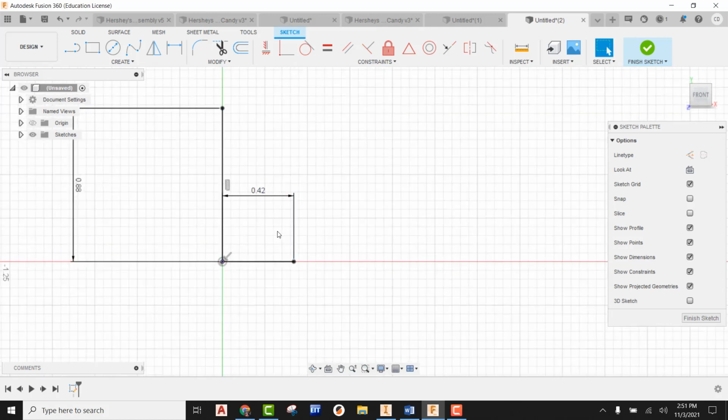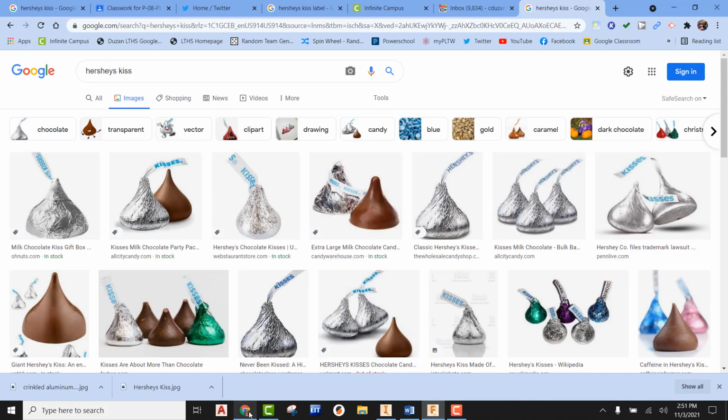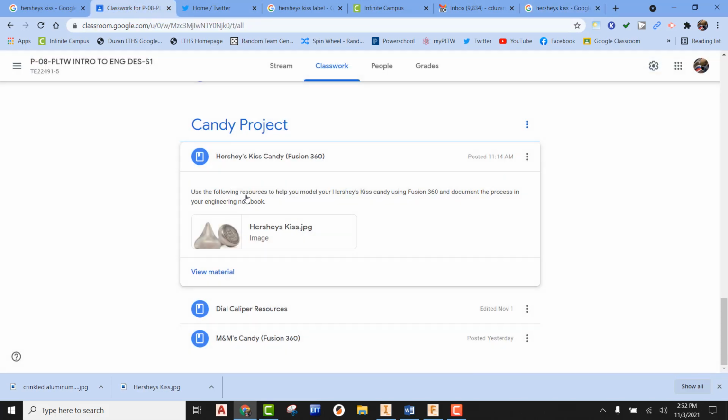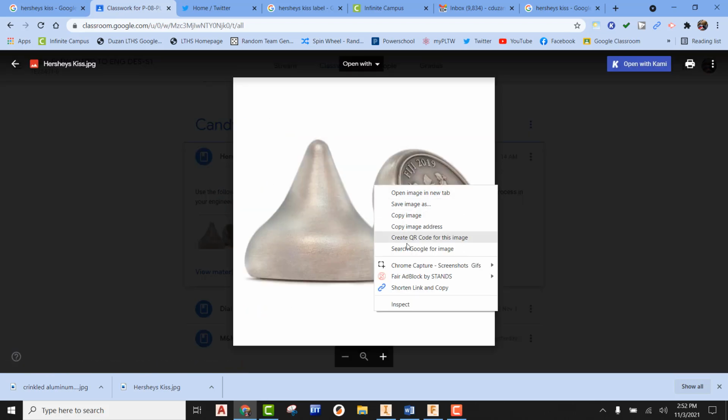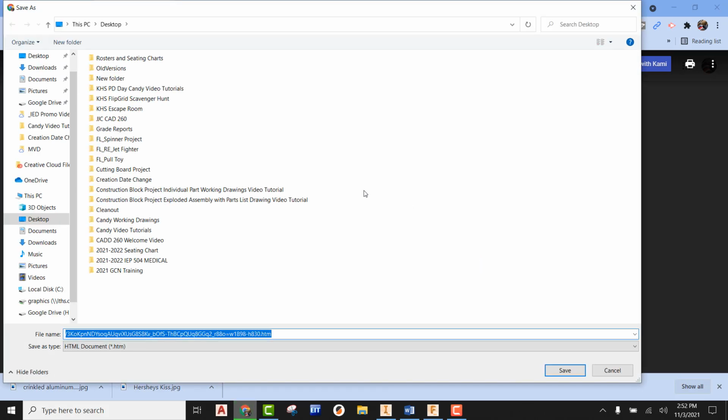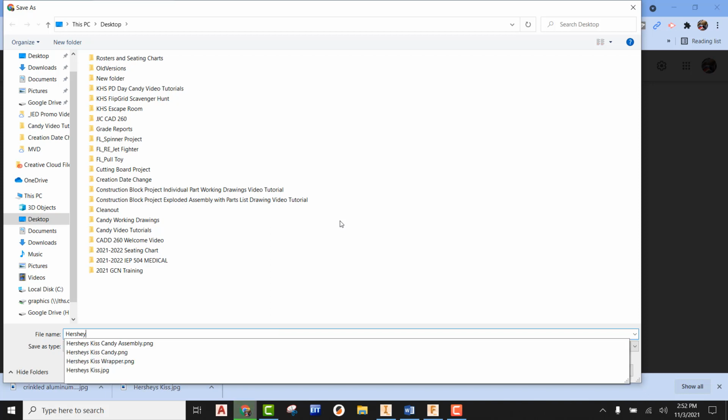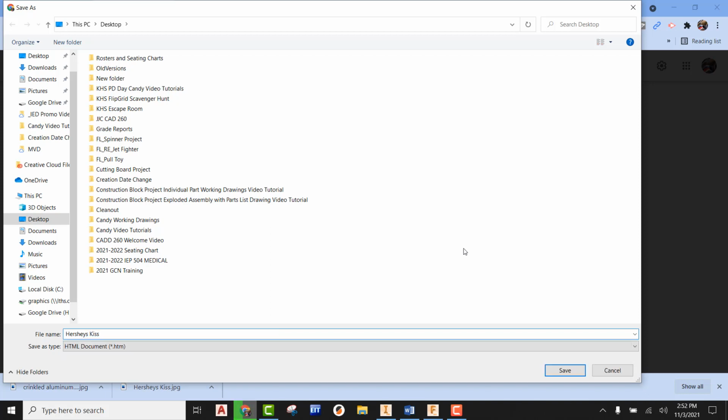So now that we have that, we can bring an image in. It's really hard to make the profile of a Hershey's Kiss, so I gave everybody this image, which is found out here on Google Classroom. If you go underneath Candy Project, you're going to see that Hershey's Kiss. What you need to do is right click, save the image, and save that out to your laptop, desktop, downloads, whatever that is. But if I were you, I would definitely give this a name that you will remember.